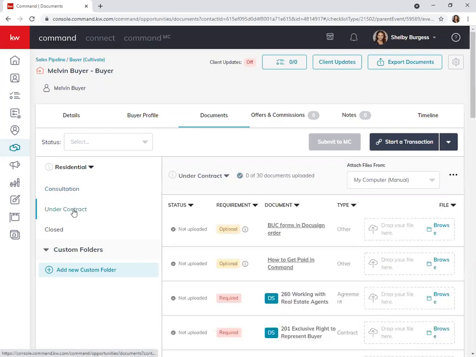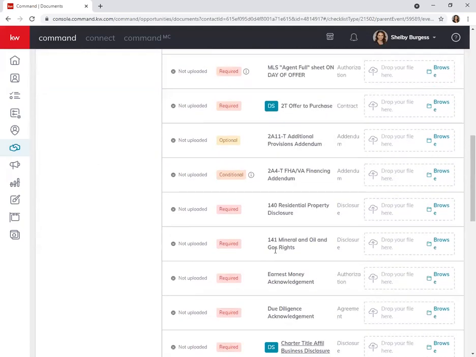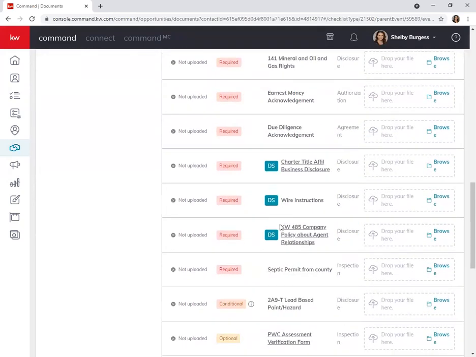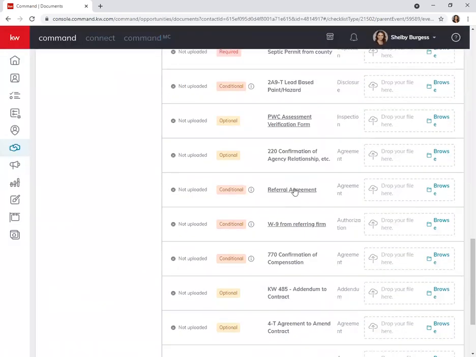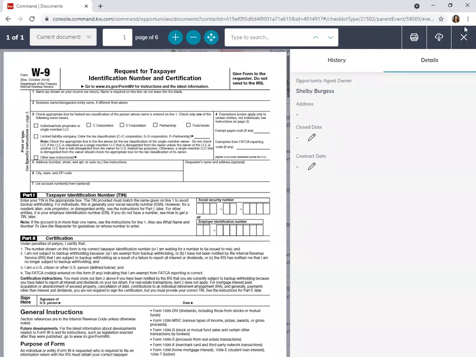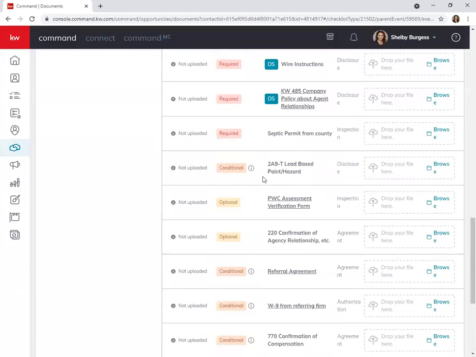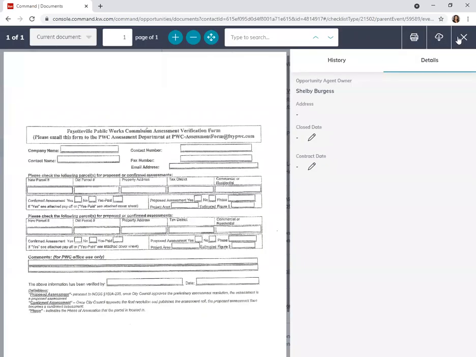If I switch to my under contract folder, this is where all of the familiar forms go. There are some, like charter title, you can click on and you can get these forms if you need them. They're all, of course, in DocuSign. If you need a referral agreement, W-9 from our referral form, that's just a blank one, so you can see what it looks like. Anything underlined is an active link, so you can click on it and you can see the document.